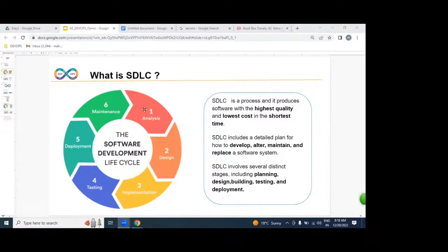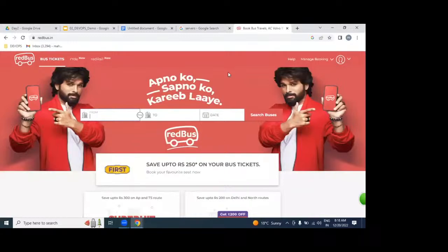How exactly do we do this? Analysis is nothing but gathering information from the client. For example, if you want to construct a house, we need to gather information: iron cost, cement cost, land cost, how much is required. We need to gather all the information. The same way, this business is a travel business.